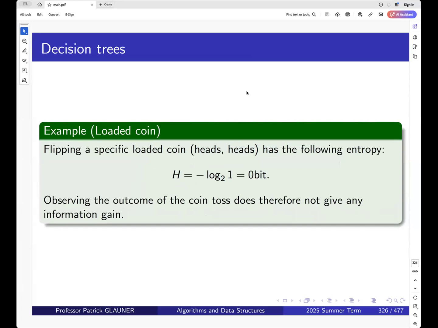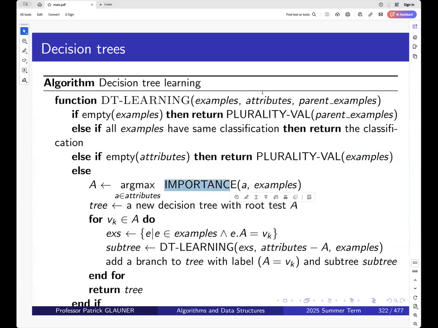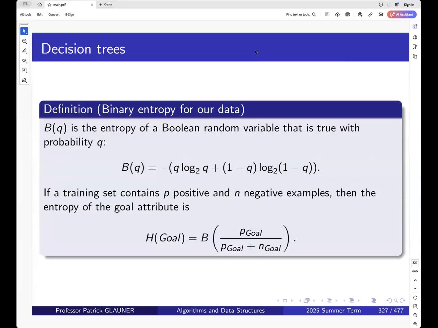The concept of entropy will be needed now when we study the importance function. The importance function will build a little bit on top of that. And what we need now is a binary entropy for our data. I think I will also derive this with you on the iPad.